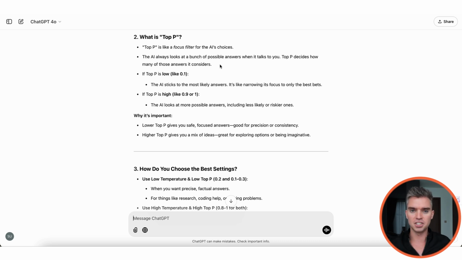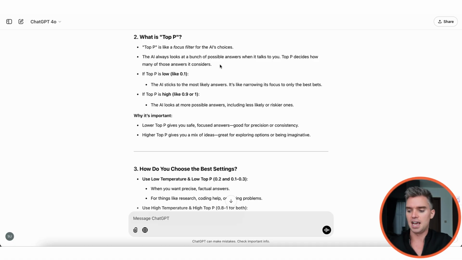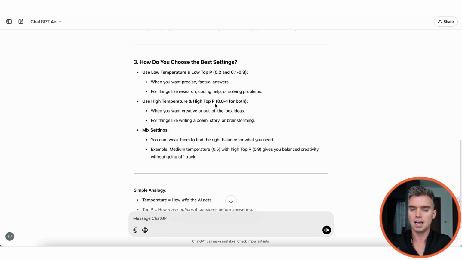So it looks at all the options, and it can either pick. The lower temperature is what's most likely going to give you the best answers, being a bit more deterministic. A higher top P is better for brainstorming, for general creative ideas, things like that, where you want higher. Both go hand in hand, and you can see where to choose the best settings. Now, here's what I highly recommend doing.